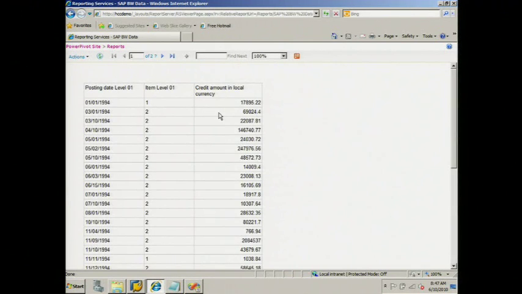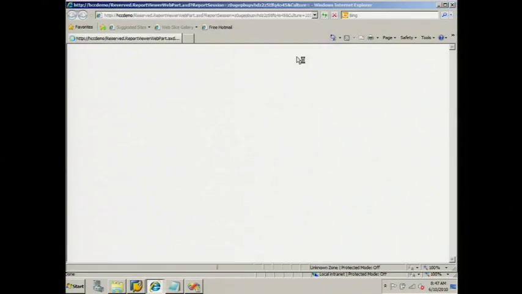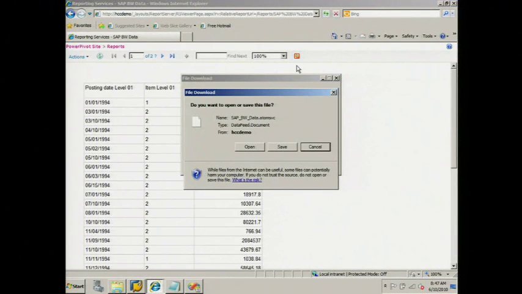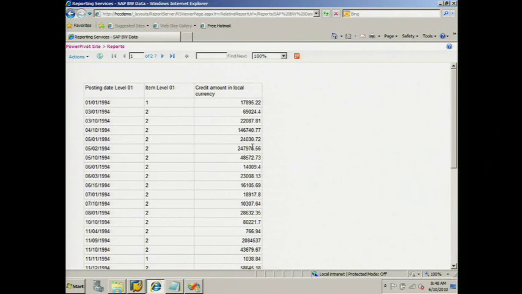So there's our data in reporting services now, and I've got this convenient Atom feed data button, so I'll just go ahead and click on that. And we'll go ahead and open it. And this is what I really love. It opens Excel for me, saves me that effort.